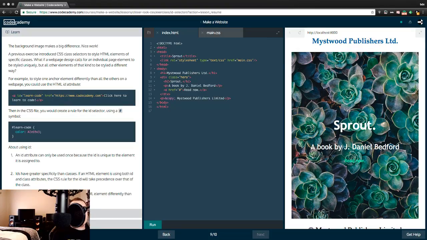Nice work. A previous exercise introduced CSS class selectors to style HTML elements of specific classes. What if a web page design calls for an individual page element to be styled uniquely, but all other elements of that kind to be styled a different way? For example, to style one anchor element differently than all others on a web page, you could use the HTML ID attribute. ID equals learn code reference, click here.